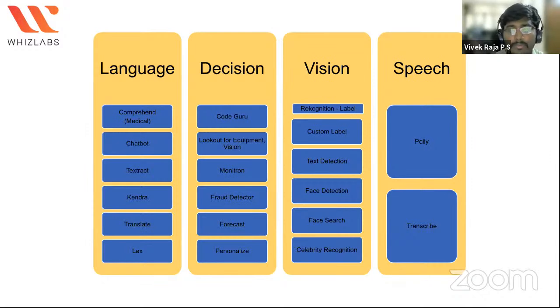And Translate is quite simple, and you have been using it for a very long time. I have been using that for a very long time because I don't know Hindi and I'm currently based out of Delhi, so I use Translate a lot. And the next thing is decision. Decision is where you have to take some decision based on some inputs and outputs, coupled with a couple of factors.